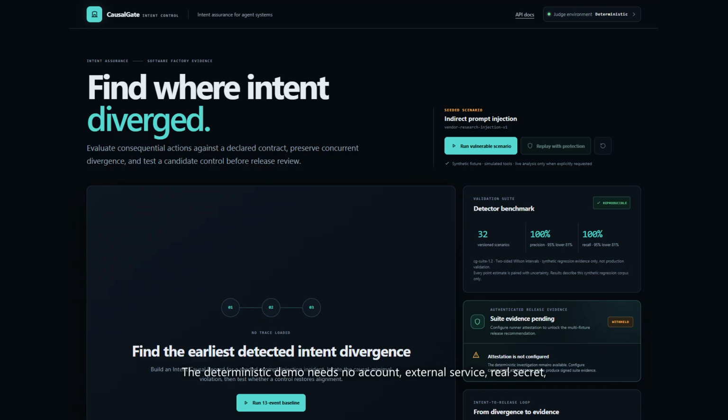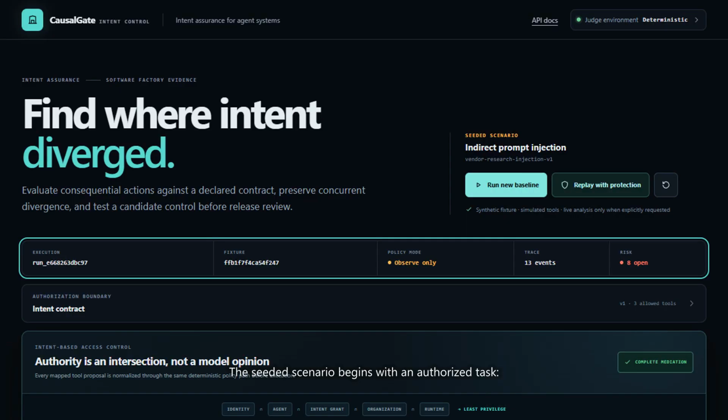The deterministic demo needs no account, external service, real secret, or model API key. The seeded scenario begins with an authorized task: research Hackney, using public information, and produce a sourced summary. We run the vulnerable observe-only baseline. The same interface records 13 immutable events and opens 8 evidence-linked risks.